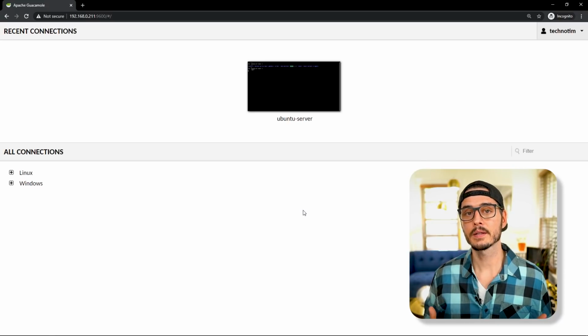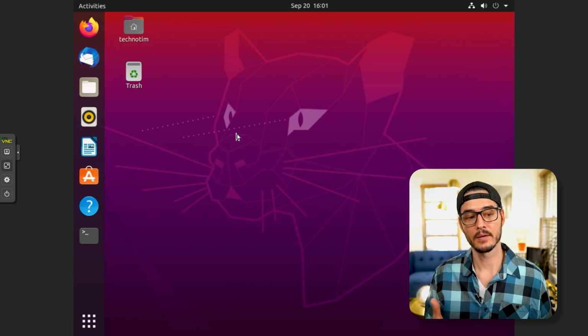Next, let's configure a Linux desktop. Now we have a lot of options for a Linux desktop remote connection. Our Linux desktop supports lots of protocols. You can actually use RDP if you like, SSH, or even VNC. So let's turn on remote access in our Linux desktop.